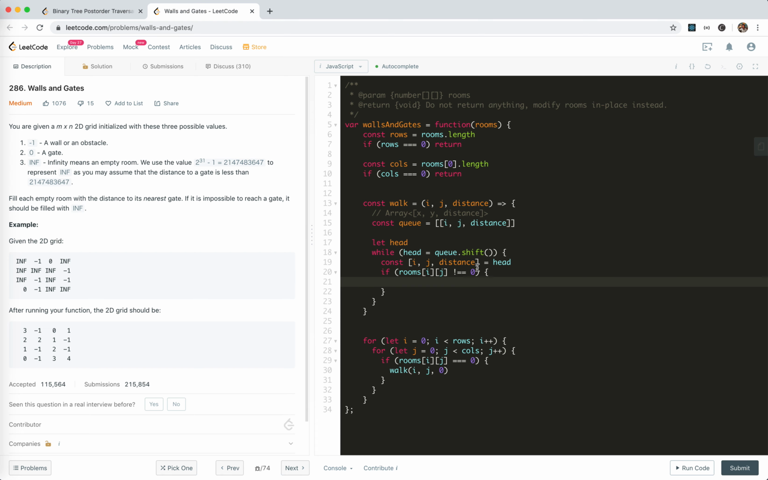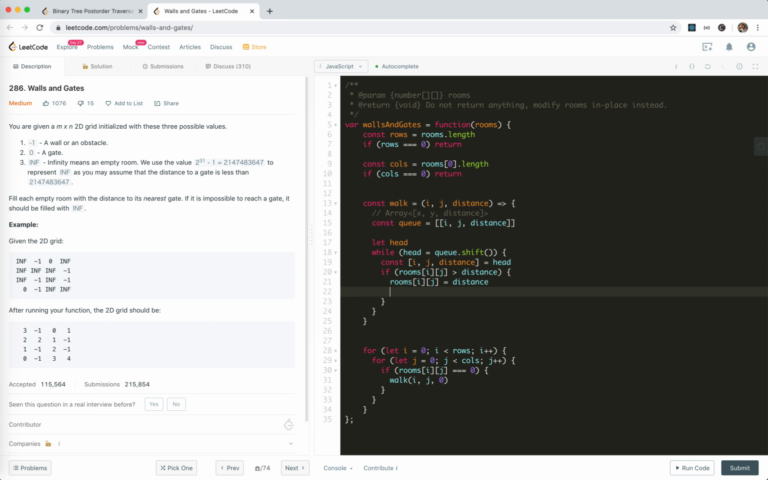So if this one is not 0 and it's bigger than distance, well, if it's bigger than distance, then it cannot be 0. Oh, cool. So we can just do here, right? If it's bigger than distance, distance is 0, so it couldn't be 0. Okay. We only update it when it's valid. So rooms ij set a distance, which means this one could be updated.